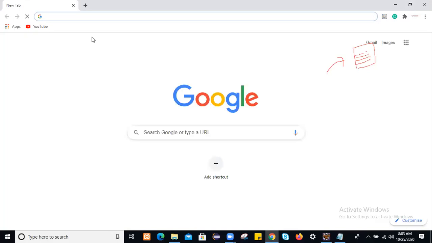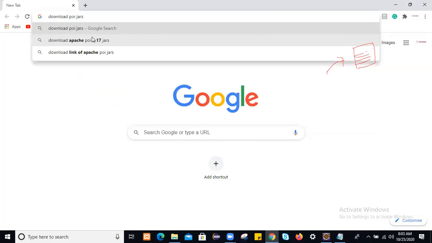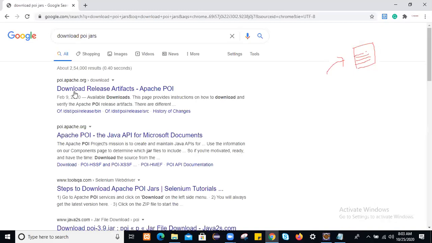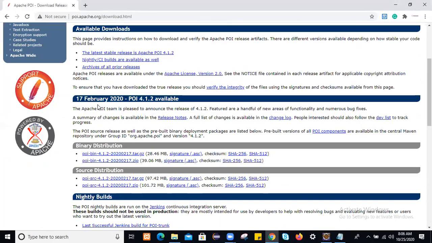And just here, use download POI jars. If you click on download POI jars, you will get this page. Let's download this. Click on this download Redis artifact Apache POI. Once you click, you will get this page. This is the download page.